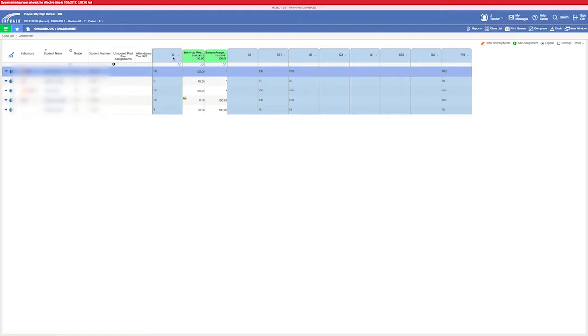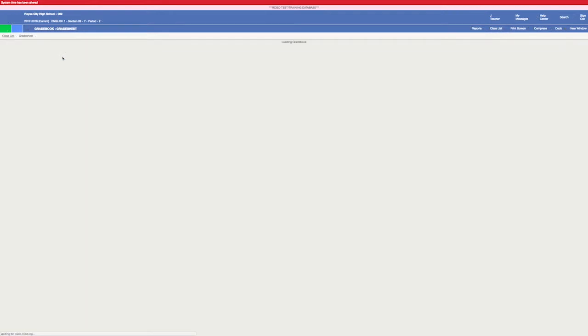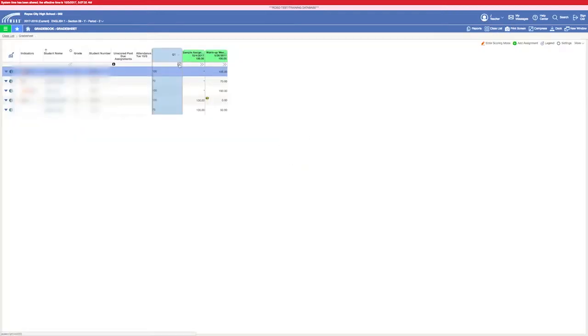To get the look that I have here, I need to make some adjustments to settings. By default, if I go back to my settings and set everything back to default, it will only show the current quarter we're in. So if I save those changes and go back, it looks like this. It's only going to show me quarter 1. If I want to see more than just the first quarter, I have to adjust those settings.